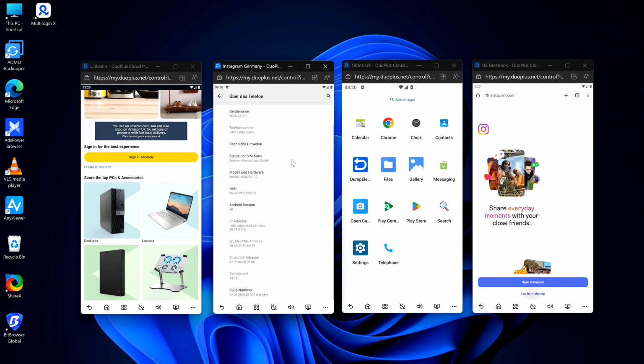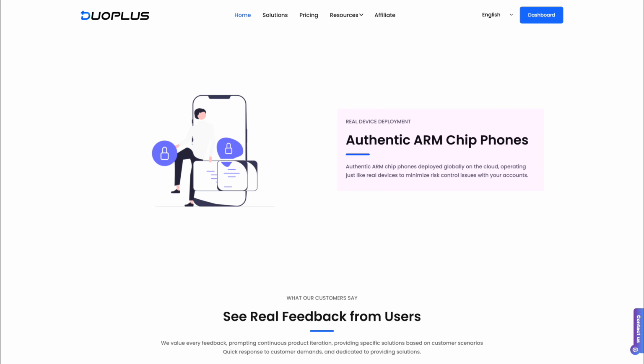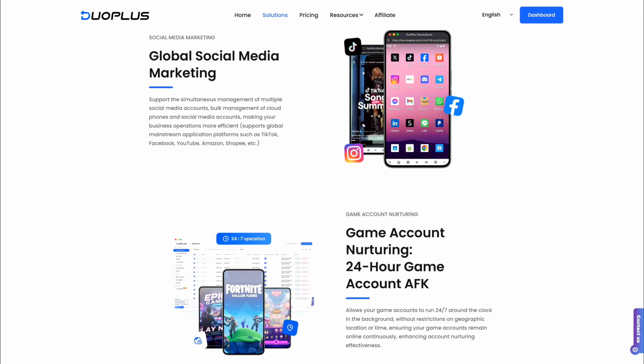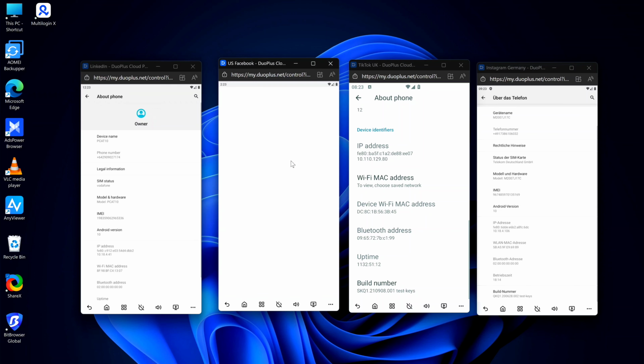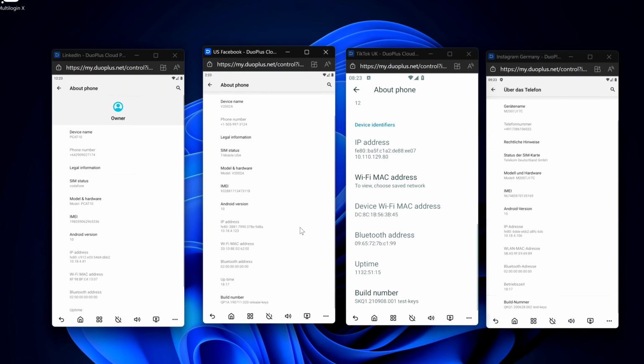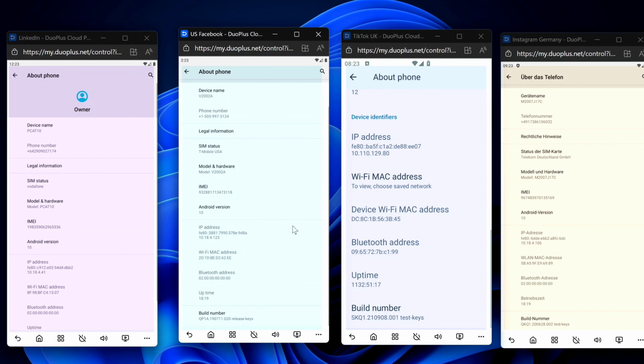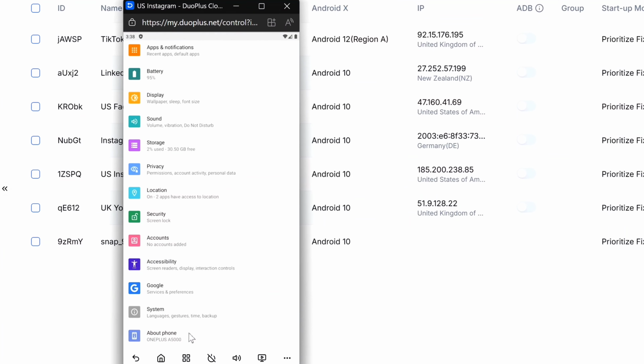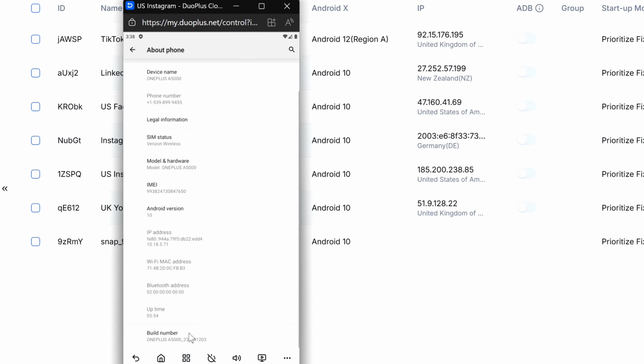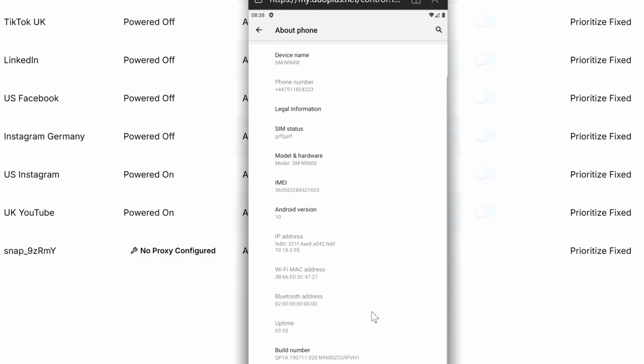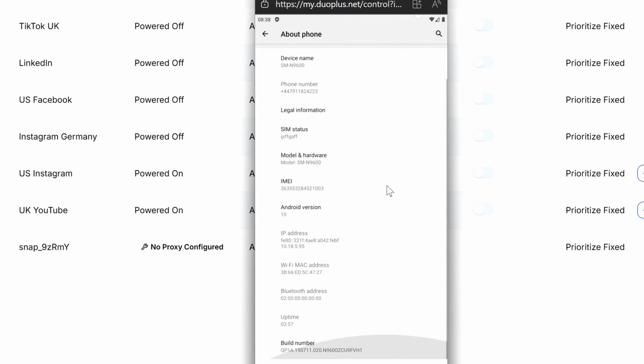DuoPlus is different because they are using actual ARM chip phones deployed in the cloud. The same hardware that is in your Samsung or iPhone, just running remotely. So when TikTok or Instagram checks your device, they see a real phone, not an emulator pretending to be one. Each cloud phone gets its own complete identity, different GPS location, different SIM card data, different carrier information. So you can have one account that looks like it's running on a OnePlus in New York and another that appeared to be a Samsung in London. Completely separate, no connection between them.